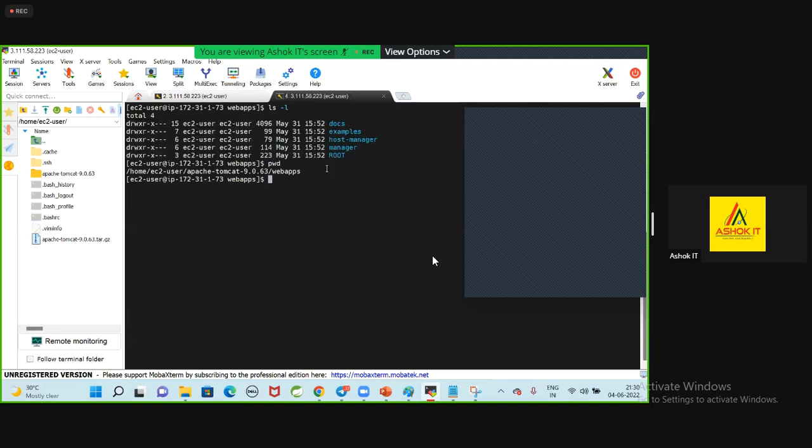Can you tell me what is a webapps folder actually in the Tomcat? What is the purpose of webapps in the Tomcat? Can you tell me, guys? That is a deployment folder, right? Any application you want to deploy, that WAR file we need to keep in the webapps folder.